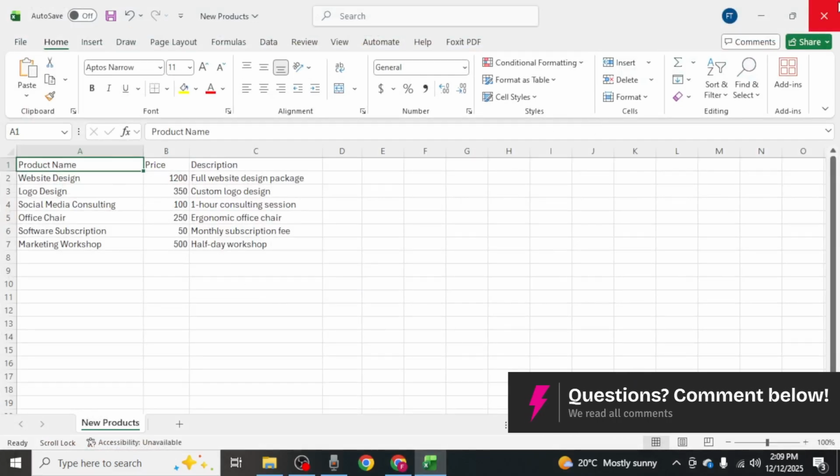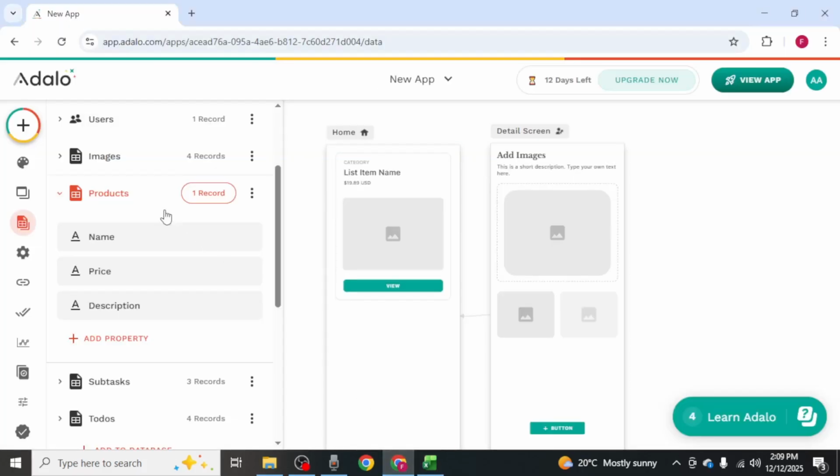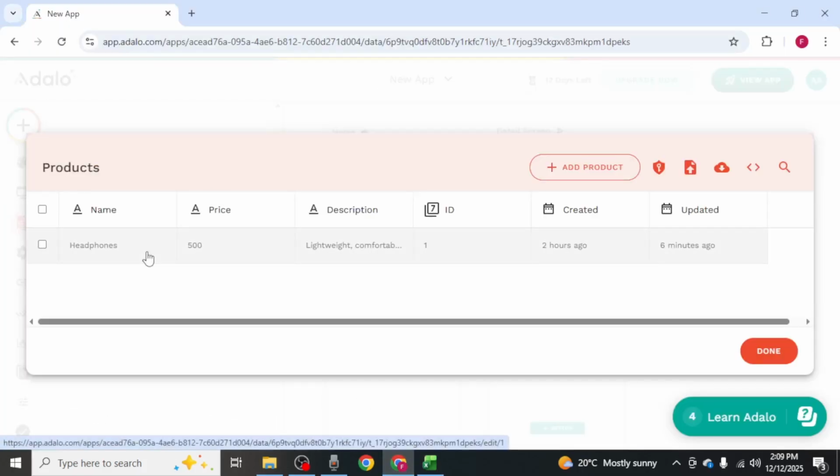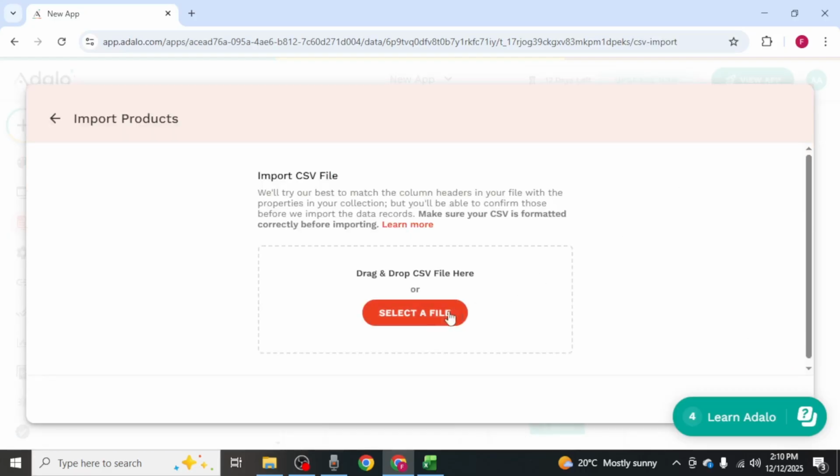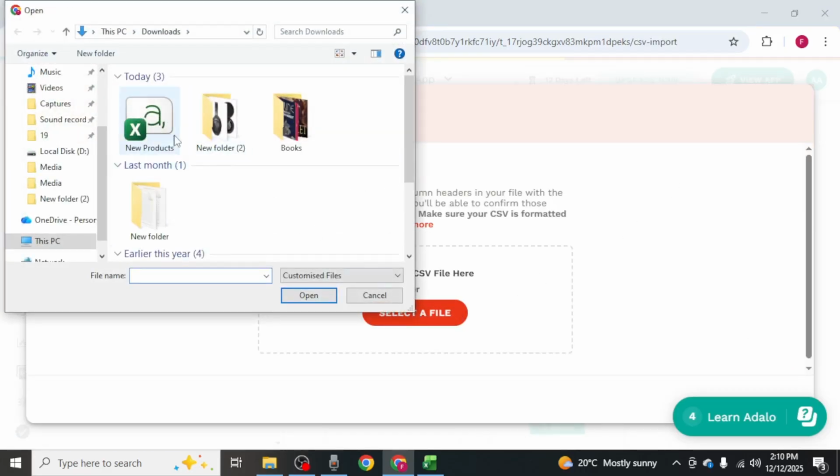Once everything matches, go back to your Adalo database and click Records. At the top, you'll see the Import CSV icon. Click on it, then click Select File, navigate to your CSV file on your computer, and open it.